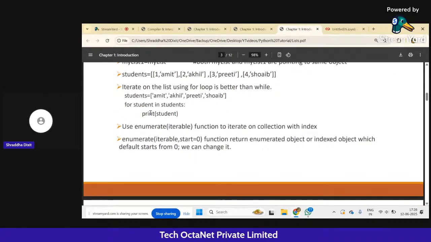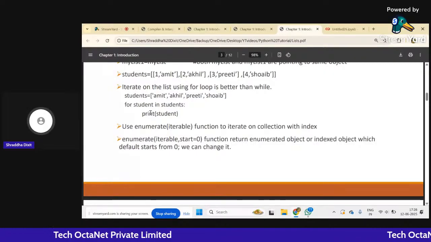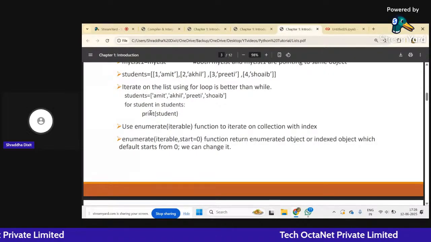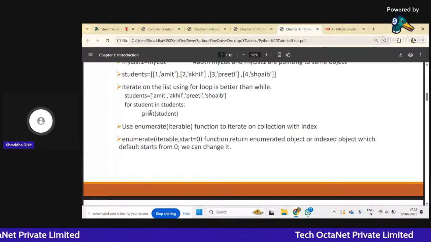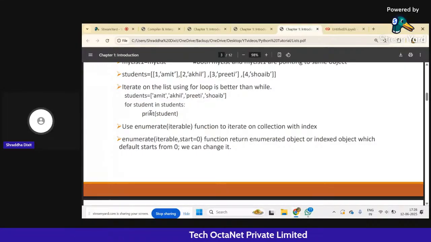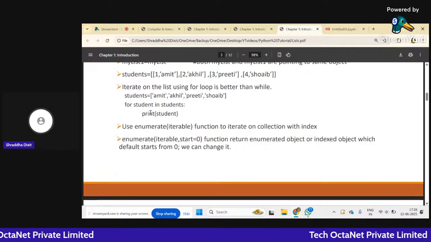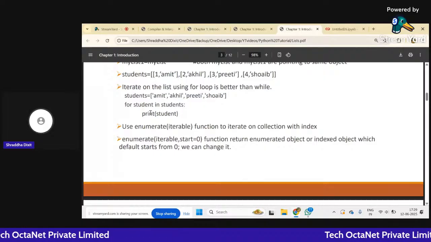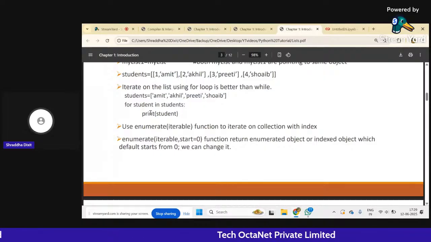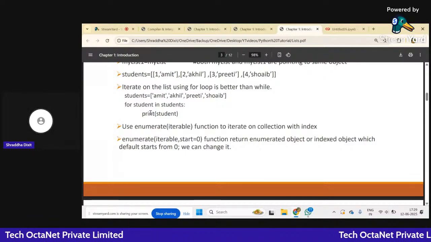Now, you can iterate on the list using a for loop, which is better than a while loop. Whenever you want to iterate over the elements of the list, you should simply use the for loop. You can use the while loop also, but since while loop is a conditional loop, you cannot use it everywhere. You need to have a proper condition that covers all the iterations. That is why I simply say as of now that you should always use the for loop for iterating over the data types. It can be a list. In the coming sessions, we'll learn about dictionaries, sets, and everything.